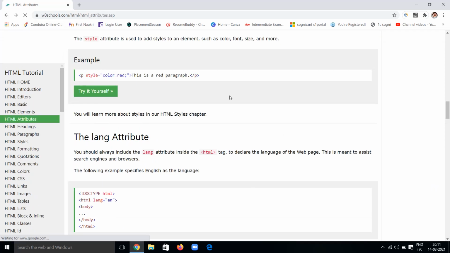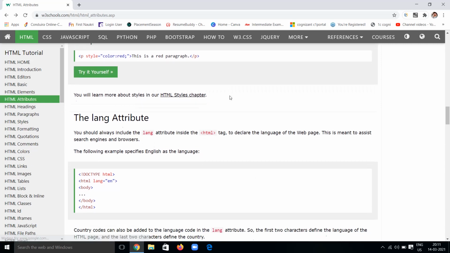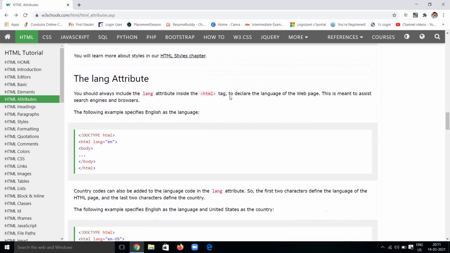As we are discussing here, styling is over. We can go through the styling chapter. And next, the lang attribute. Lang is an attribute used in the HTML tag to declare the language of that web page, in which language we are going to design that web page.